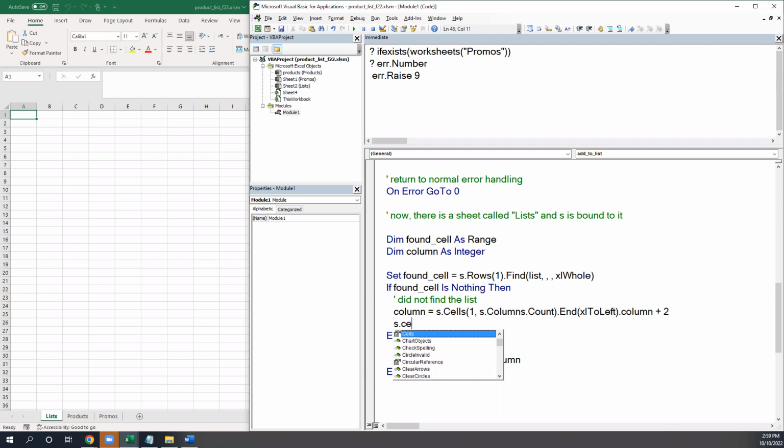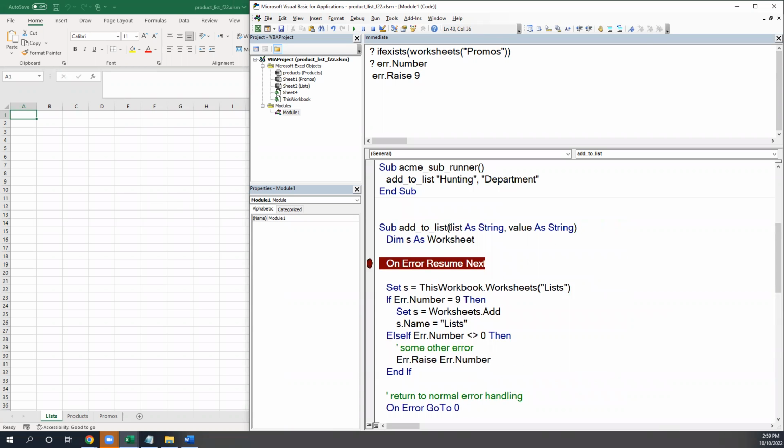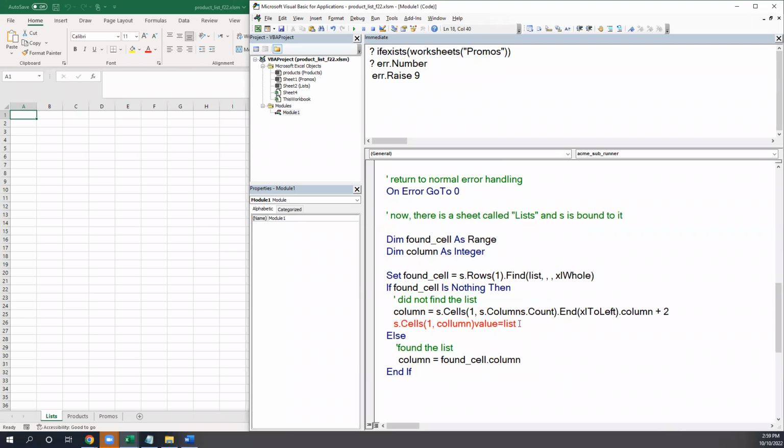In which case now I'm ready to put a value there. S.cells, row number 1, column number column, .value is equal to whatever list I was trying to find. So remember, I'm passing in a list like, oh, I think I have these backwards. The list that I'm looking for is department, and the value I'm trying to put on it is hunting. So I'm looking for the department list. If I didn't find it, list.value.